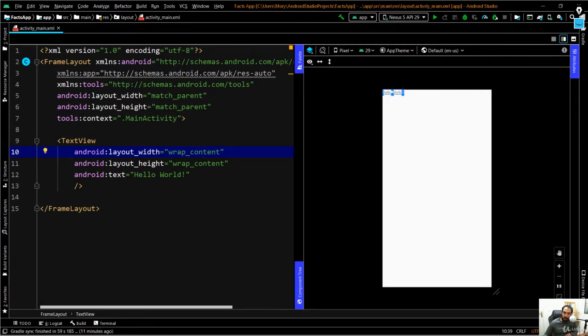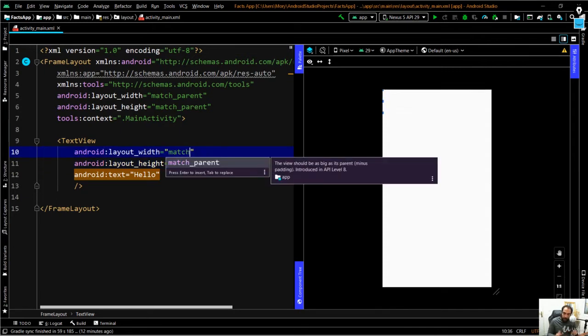Okay, so the content is hello world. So this means that if I change the content to hello, now you can see that the width of the text view is changed dynamically based on this text here. And also the layout height, the same wrap content. So you can choose match parent if you want. For example, for the width, I can say match parent.